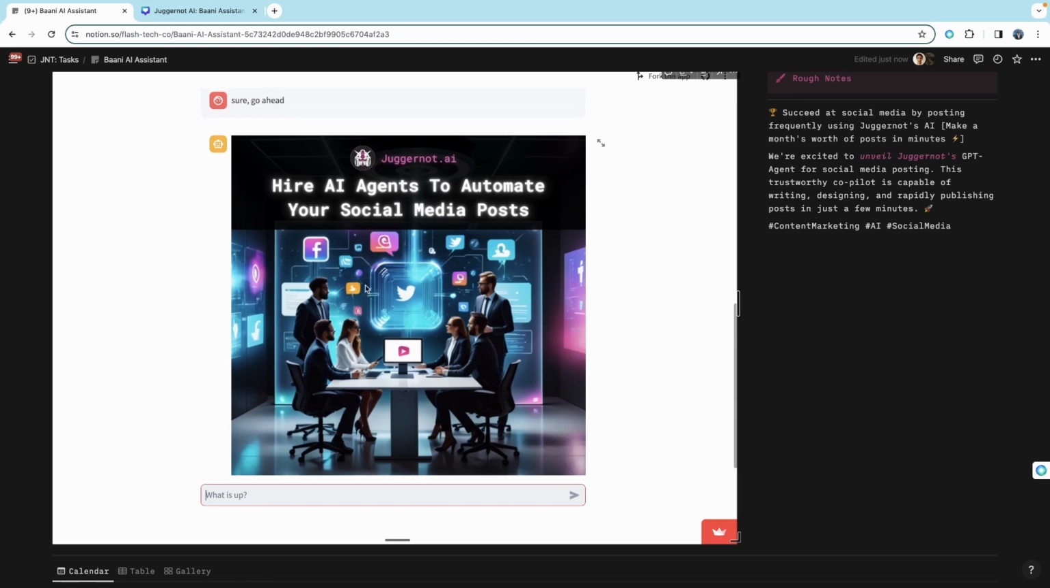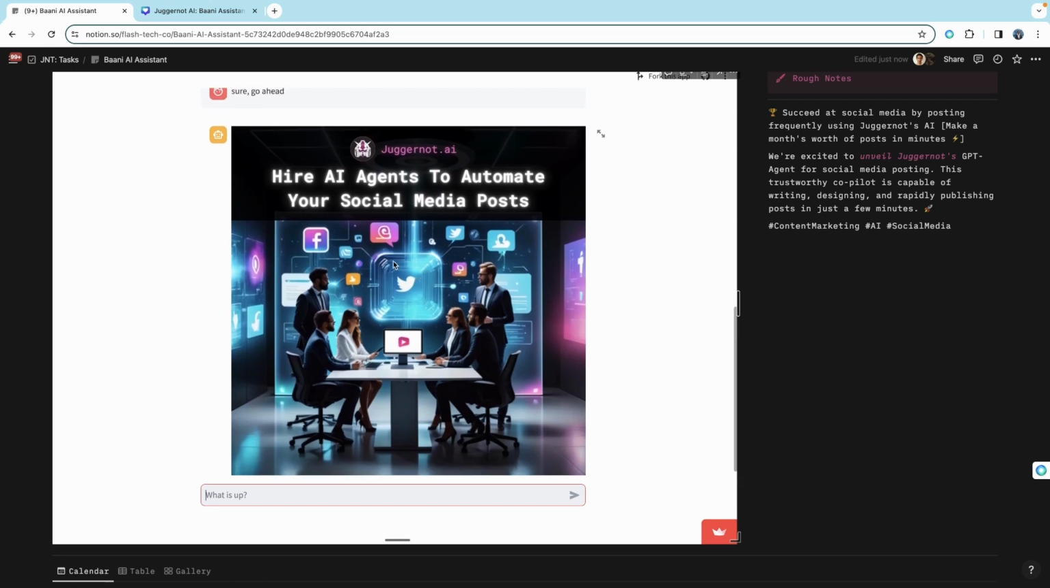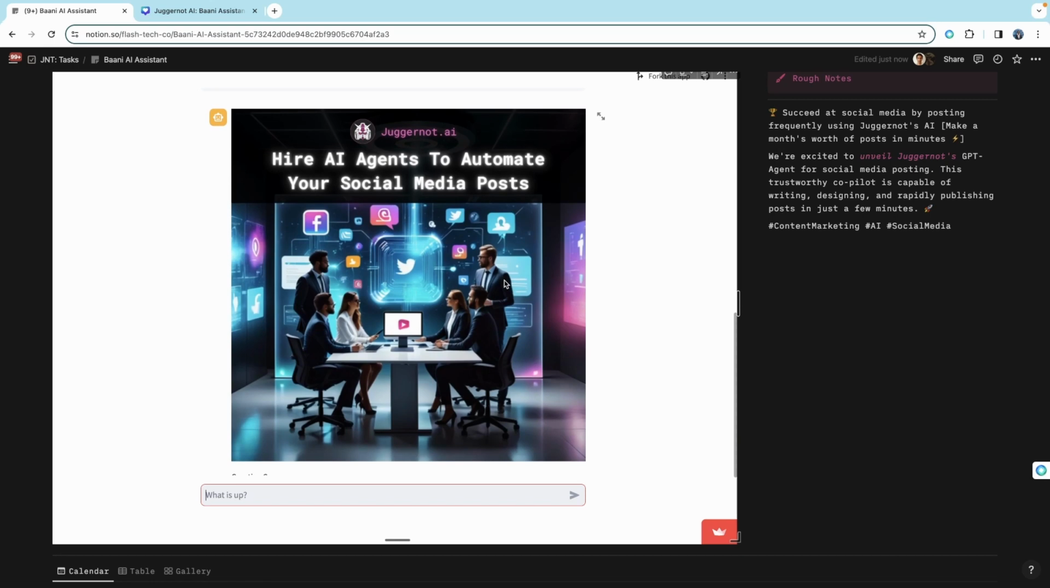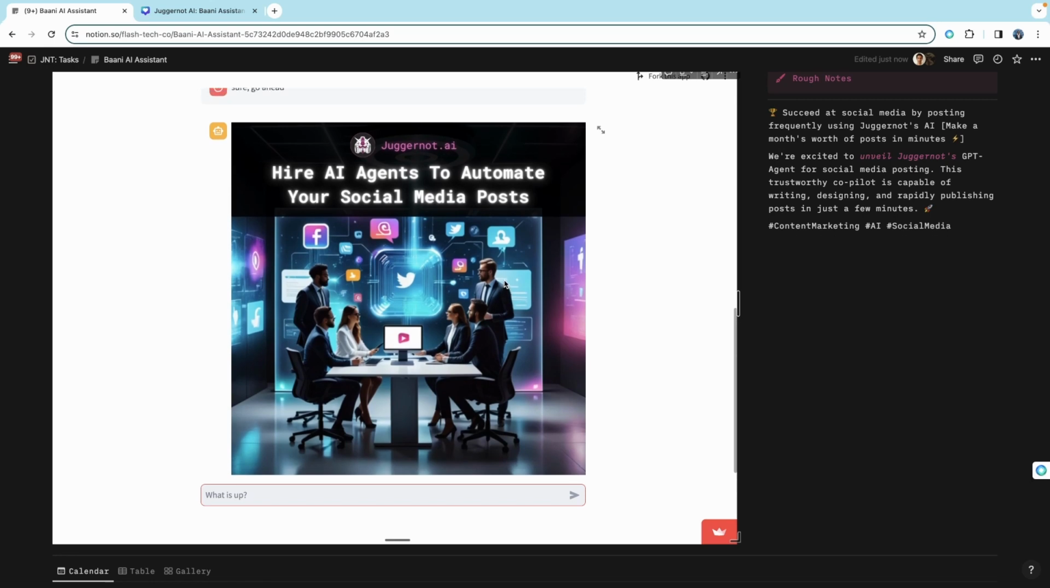And yeah, even if it hasn't gotten all of this right, I think it still manages to get the job done. And in terms of the tagline as well, it's mentioned hire AI agents to automate your social media posts, which is good. So it's created agents, given me a tagline, mentioned my logo, and it's using the creative format that we use at Juggernaut, which is good.